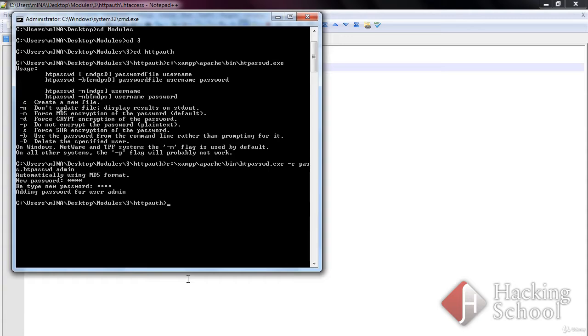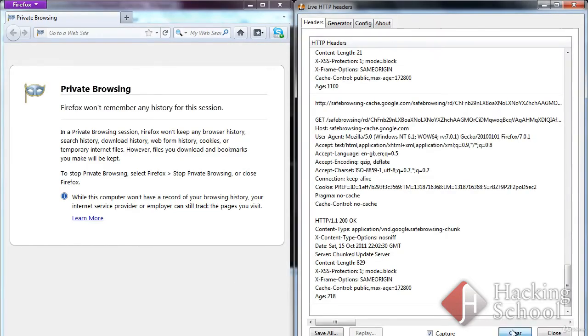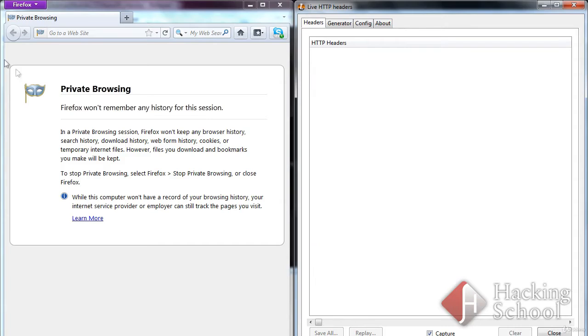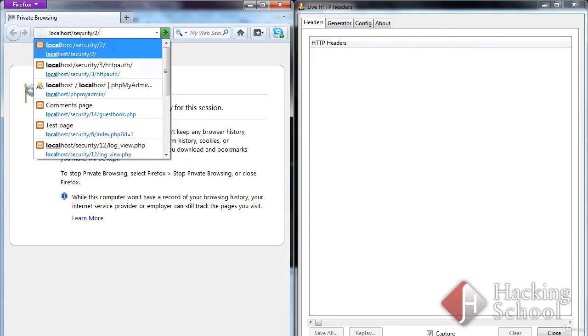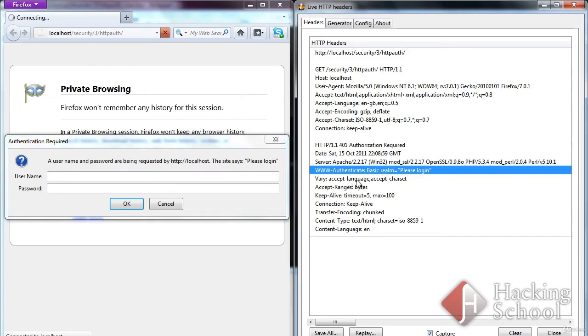Now let's see how this works in practice. We'll use the Live HTTP Headers add-on. The extension allows us to view the live communication between browser and server. As we can see, the web server has set a special header, WWW-Authenticate, instructing the browser to authorize the user.